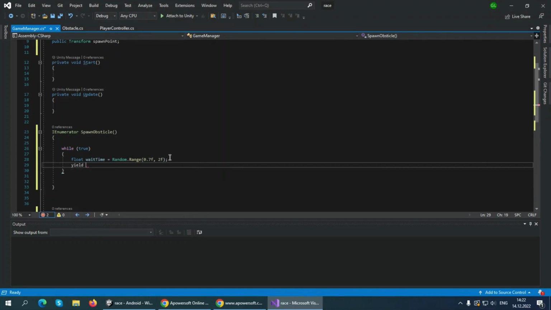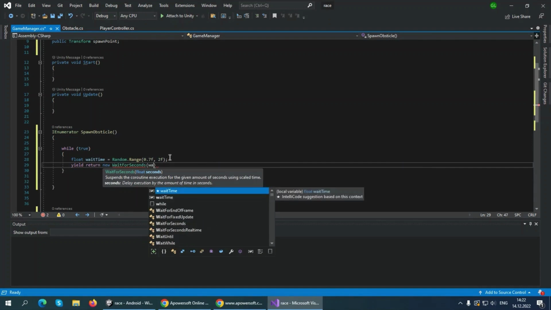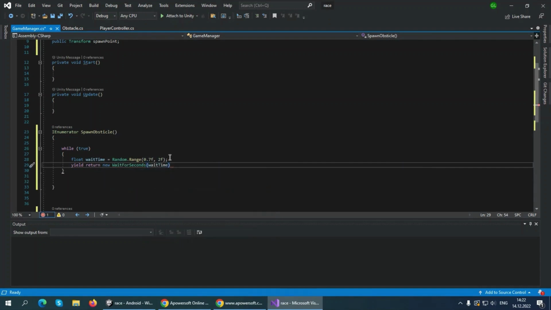After it, we can wait for some seconds. To do it, we can say yield return new WaitForSeconds, and let's wait for waitTime. So this way, this function will actually be executed and our obstacles will be spawned at different seconds.